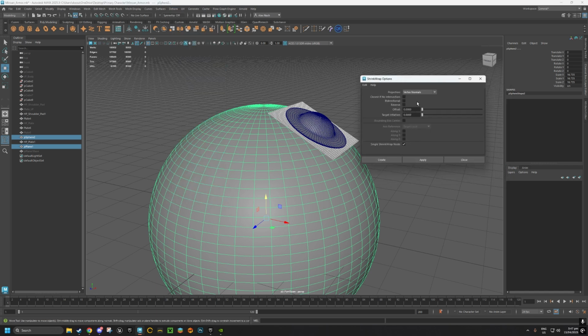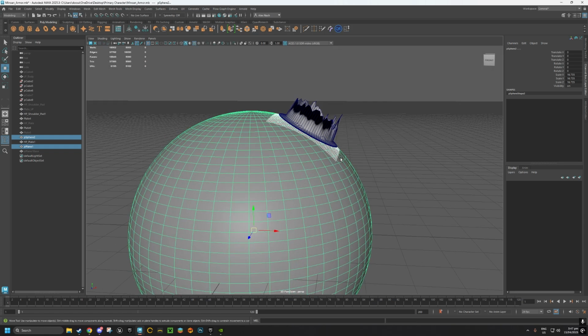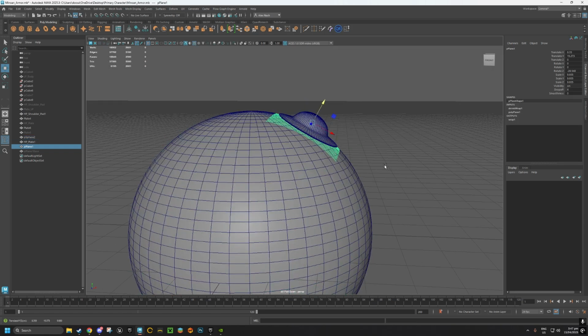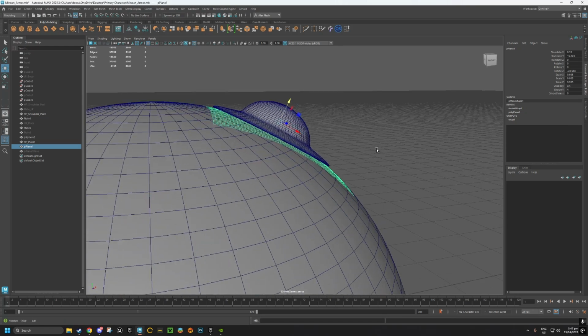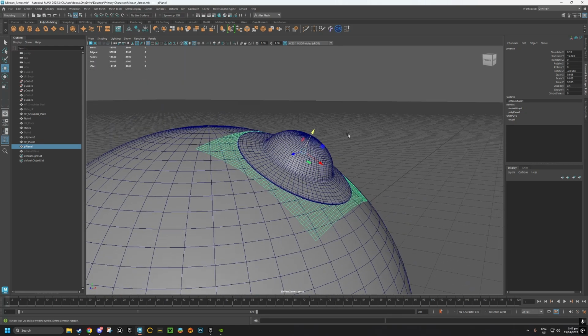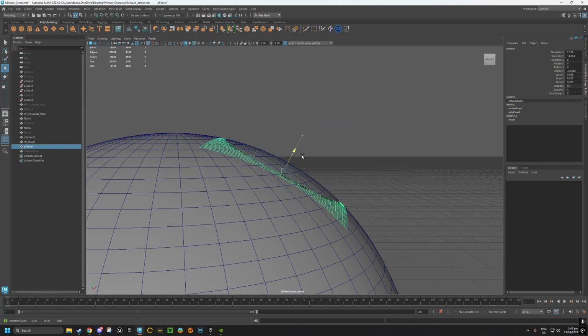Let's bring up this box. You'll notice the projection is vertex normals, off. These parameters are really up to you. Target inflation just simply creates an offset basically, and there you go. It was a bit screwy there because the plane was actually intersecting with the surface.